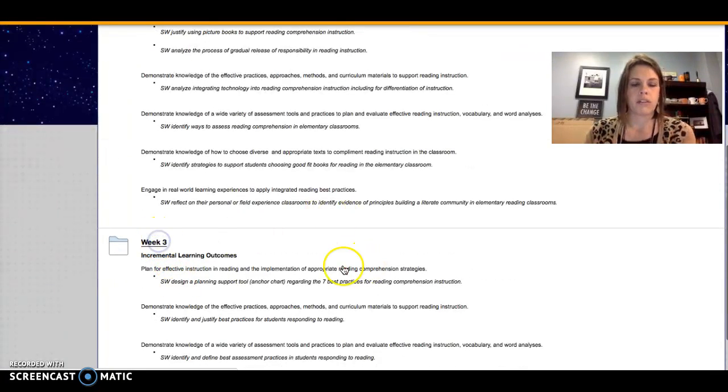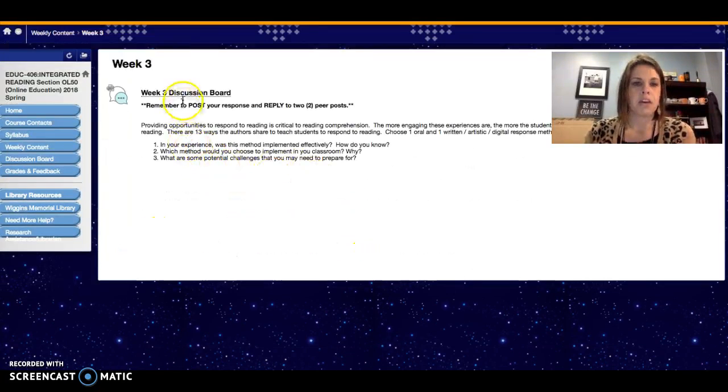And in week 3, you will see your discussion board, and that's the only thing that's in there right now, just because everything else is going to be in your interactive notebook. So please take a minute in your discussion board to think about how important it is to provide opportunities for students to respond to reading.